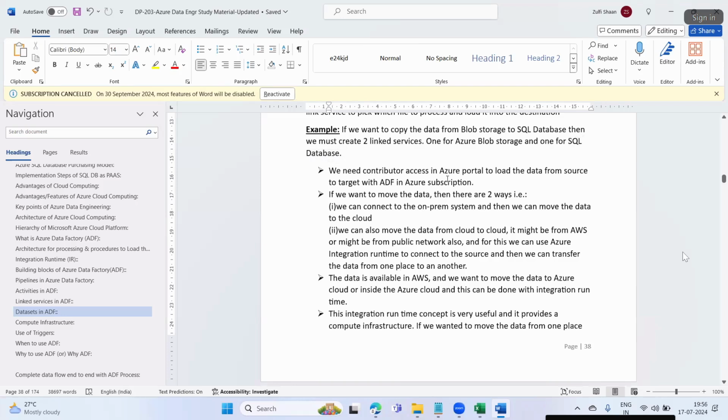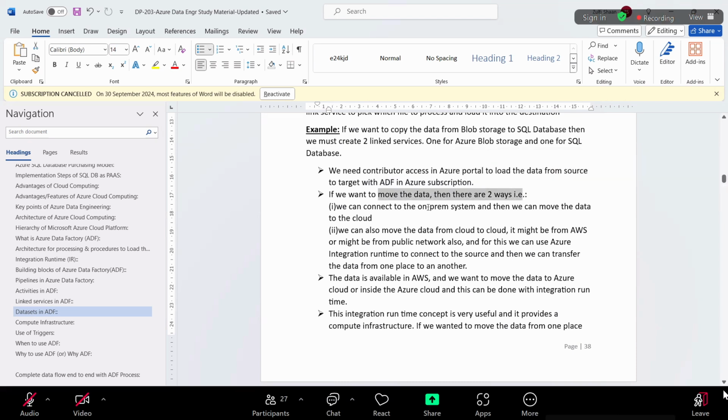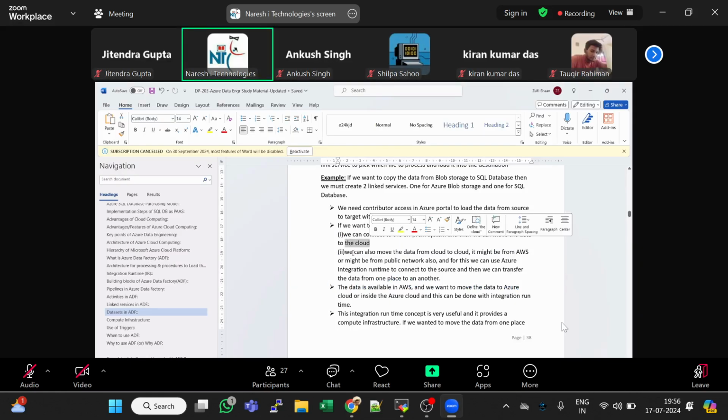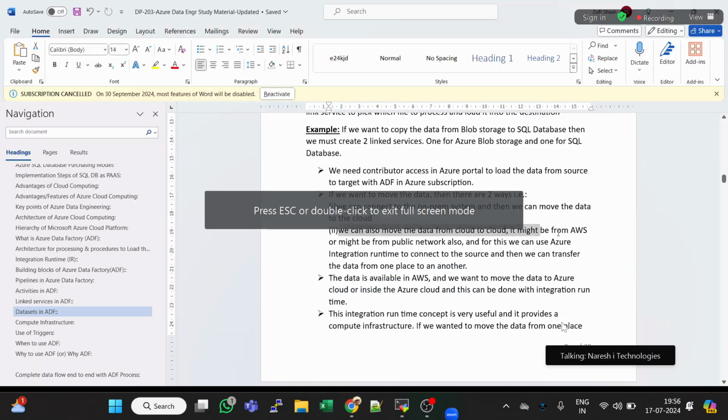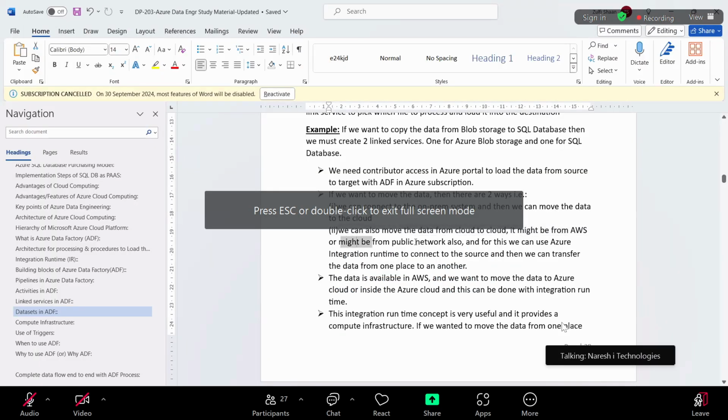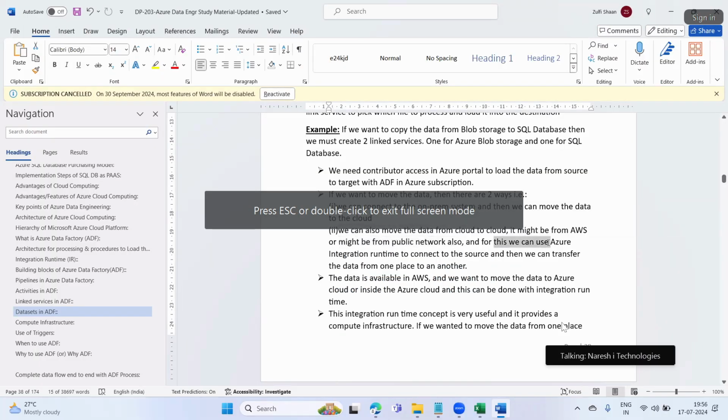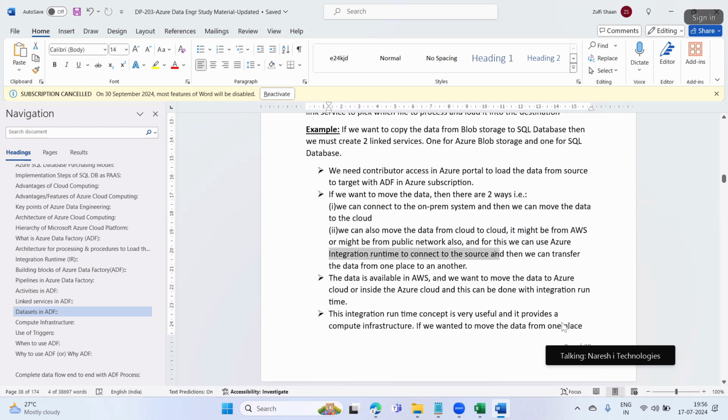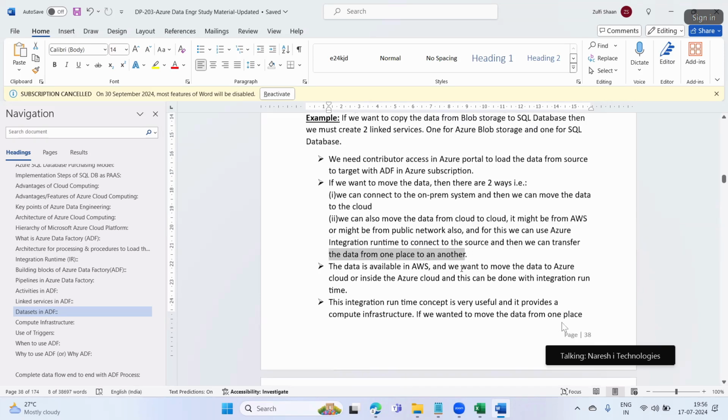Okay, we need contributor access in the Azure portal to load the data from source to target with ADF in the Azure subscription. If you want to move the data, there are two ways. We can connect to the on-prem system and then move the data to the cloud. We can also move the data from cloud to cloud, it might be from AWS or from a public network also. For this, we can use Azure integration runtime to connect to the source and then transfer the data from one place to another.